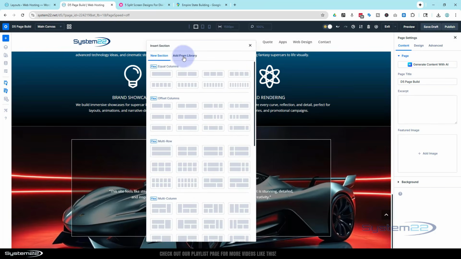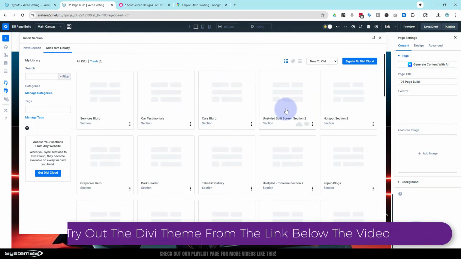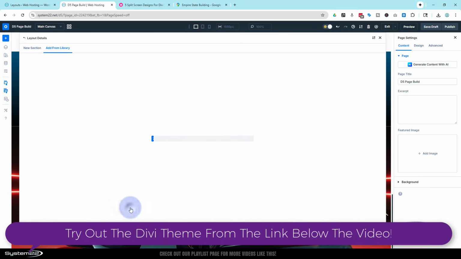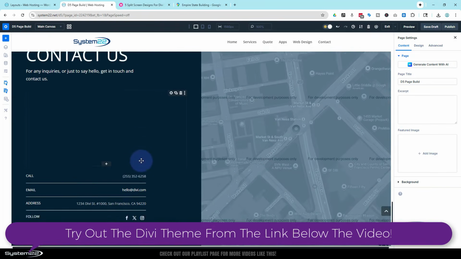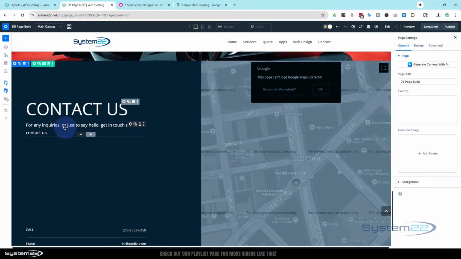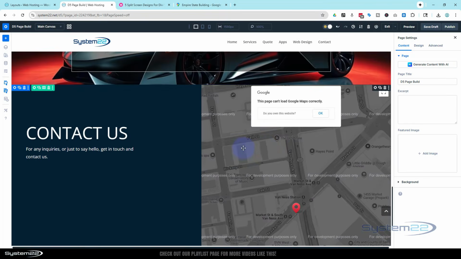I want to go add from library. There it is in the library, unstarred split section 2. I'm just going to left click on it. I'm going to tell it to use this section. And it's pretty quick to import. And there it is right there. On the left hand side, we've got a title, bit of text. Here we've got a few heading modules and some social media icons. And over here, we've got the actual Maps module itself.